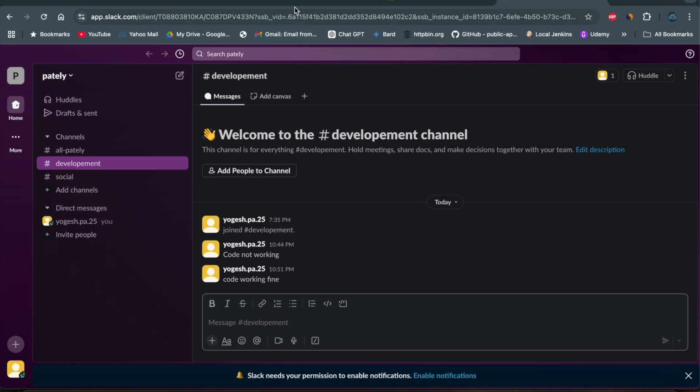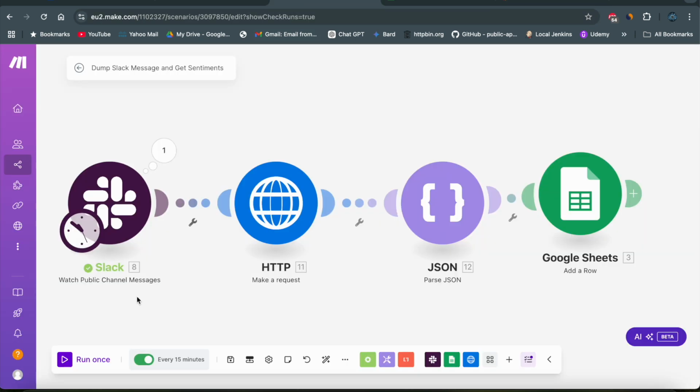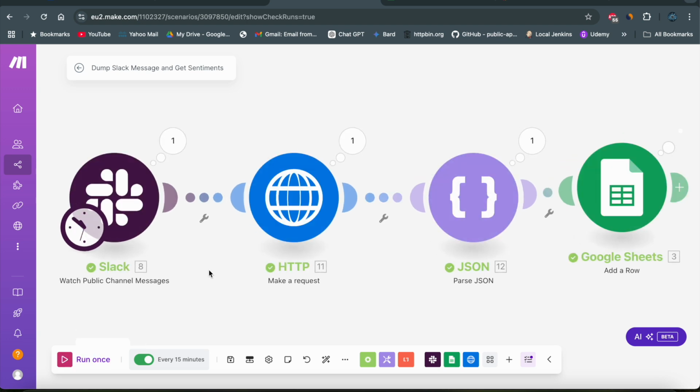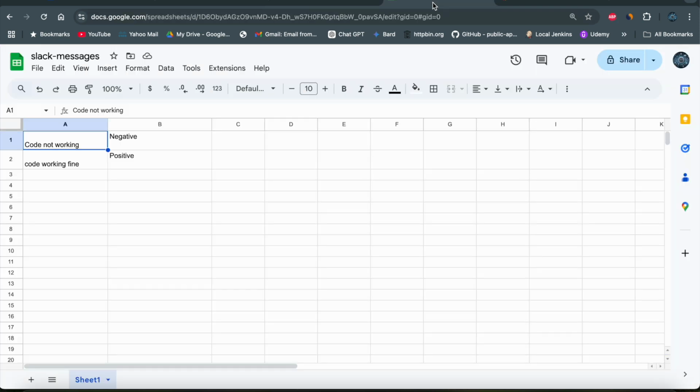Okay, so I have sent a message. Since this is running every 15 minutes, I will run it manually. Okay, now here code working fine. So this is positive sentiment.